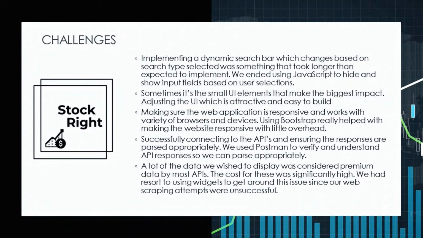Making sure the web application is responsive and works with a variety of browsers and devices was a difficult task as well. But using Bootstrap really helped make the website responsive. We also added a couple of media queries which made the website responsive.